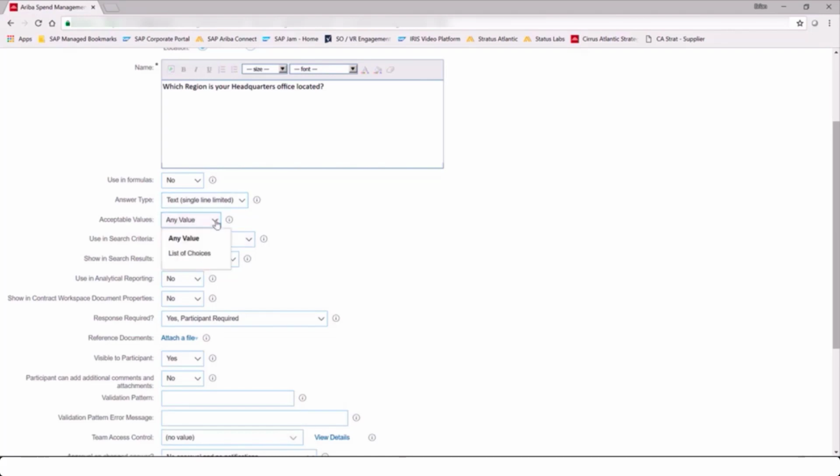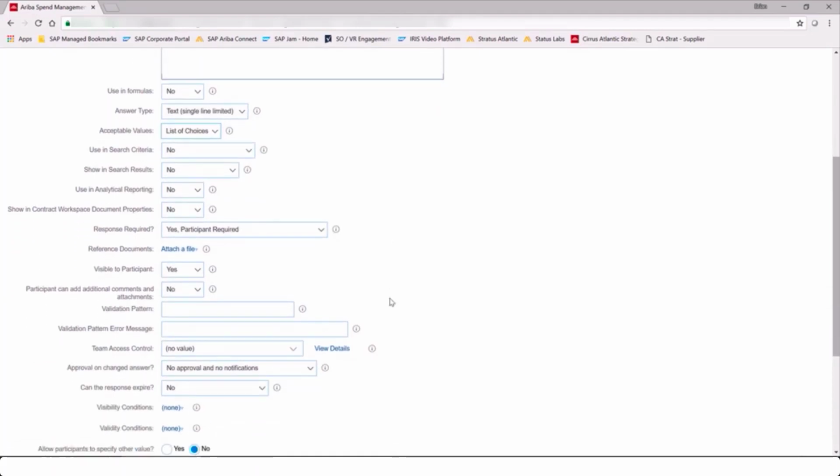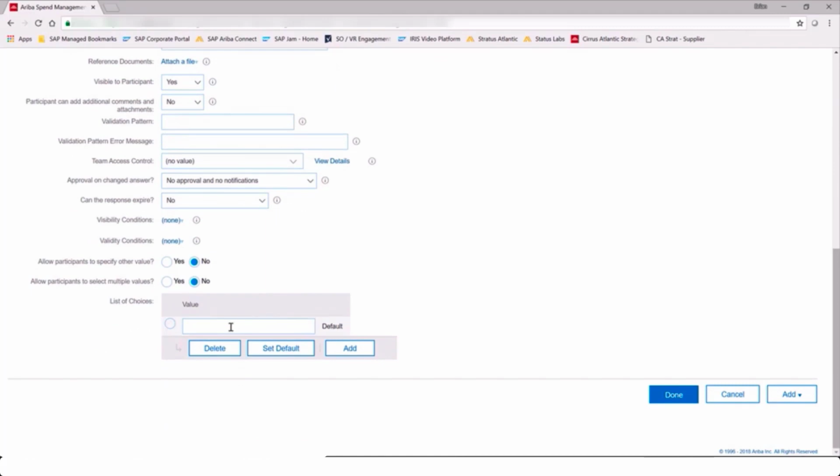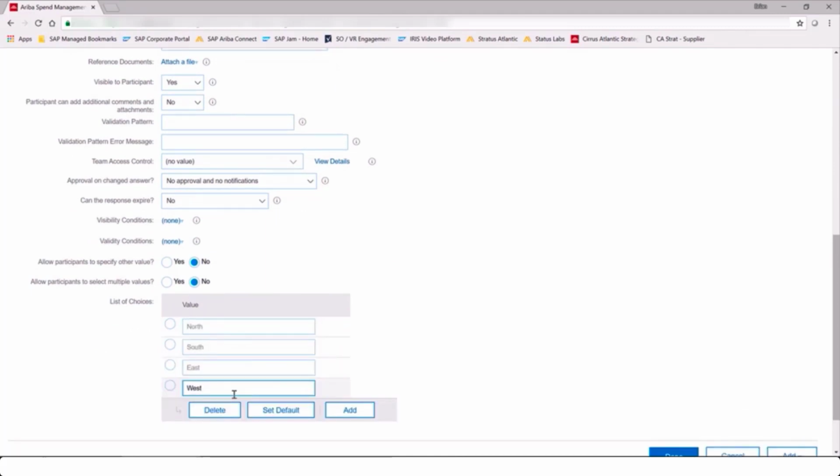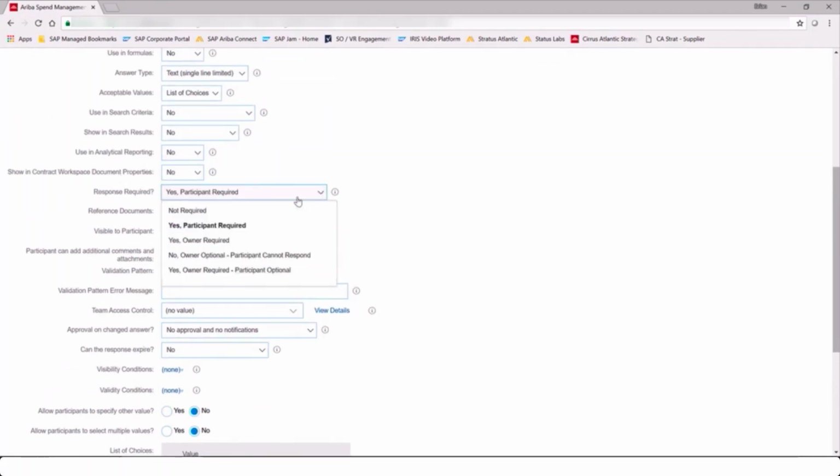And what I want to do is change the acceptable values to a list of choices. So I go down to add my choices. All right, so we've added our values. So I'm going to go back up. For response required, I'm going to set this up to not require a response. And I'm also going to change this to not be visible to the participants.